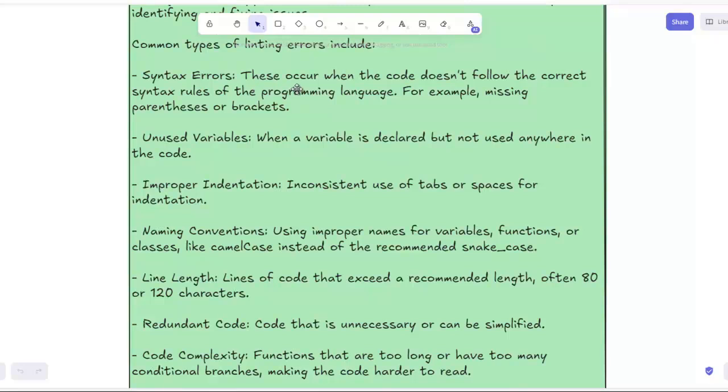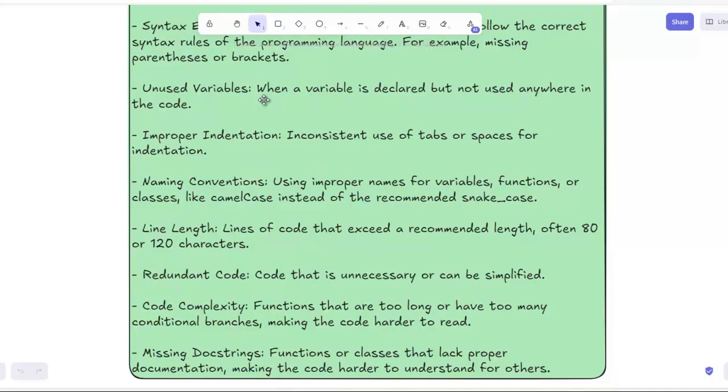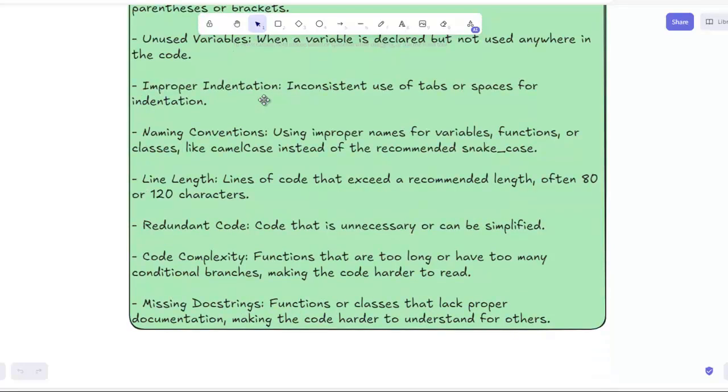Syntax errors. These occur when the code doesn't follow the correct syntax rules of the programming language. For example, missing parentheses or brackets, etc. Next, unused variables. When a variable is declared but not used anywhere in the code. Next, improper indentation. Inconsistent use of tabs or spaces for indentation. Next, naming conventions. Using improper names for variables, functions, or classes, like camel case instead of the recommended snake case. Next, line length. Lines of code that exceed a recommended length, often 80 characters, though up to 120 characters are sometimes allowed.